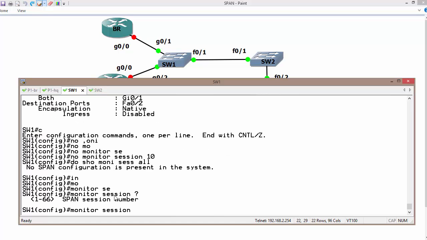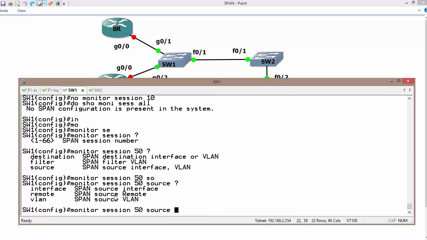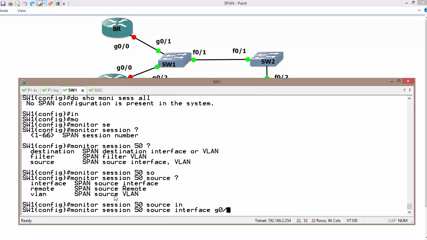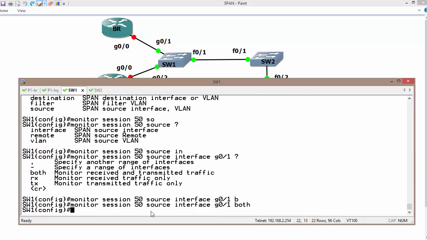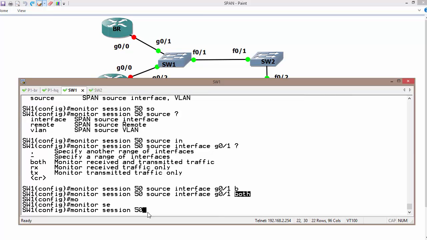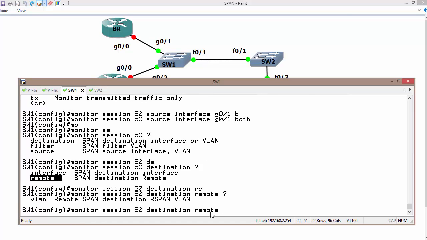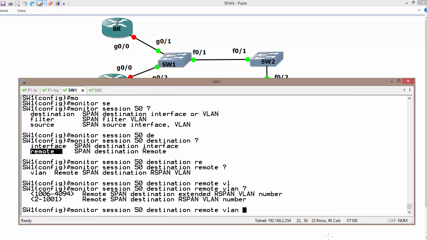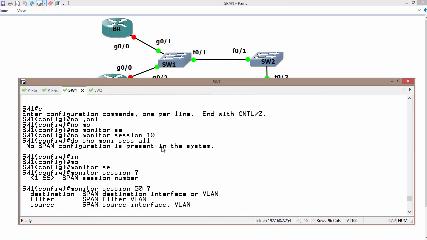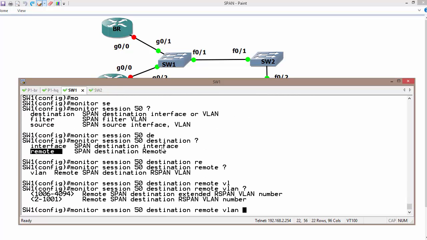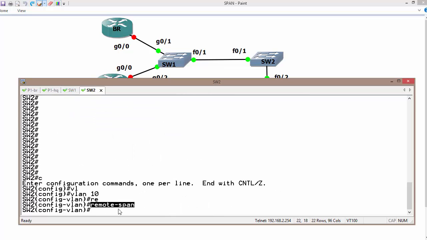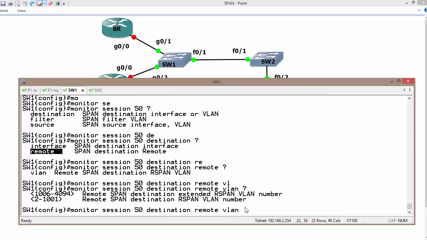This time I'm going to use monitor session number, let's say session number 50, for example. And the source interface is going to be my interface gig 0/1, and we're going to capture or monitor traffic in both directions. Then after monitor session number 50, the destination is going to be remote. So for RSPAN, we're going to select remote. And then after remote, the VLAN number. I think it was 100, the VLAN that we created. I forgot. It was VLAN number 10, excuse me. VLAN number 10.